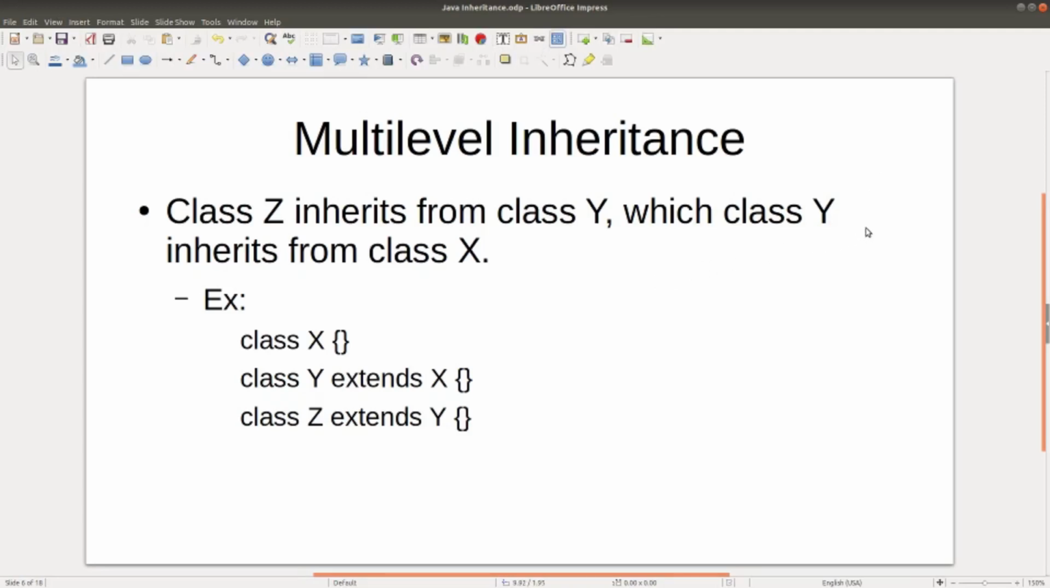Multi-level inheritance is a class inheriting from another class, which in turn inherits from a parent class. So you think of it as the grandparent, the parent, and then the child. Class Z in this case represents the child, class Y represents the parent, and class X represents the grandparent. So that's why it's called multi-level inheritance.